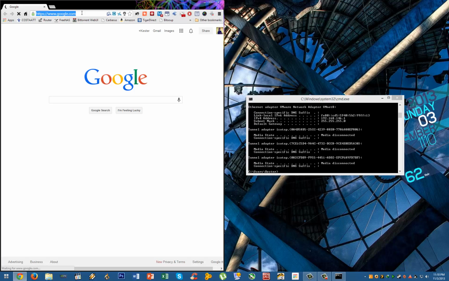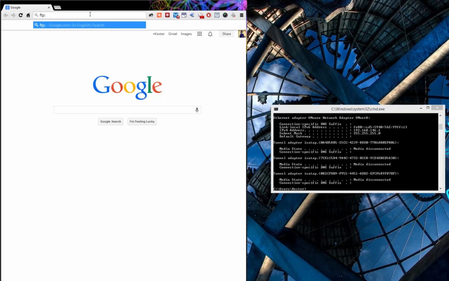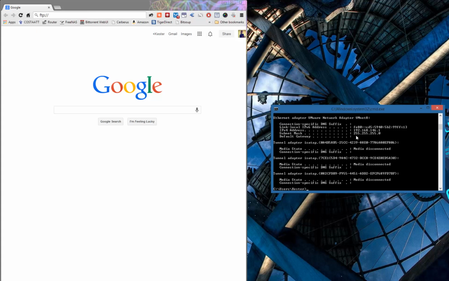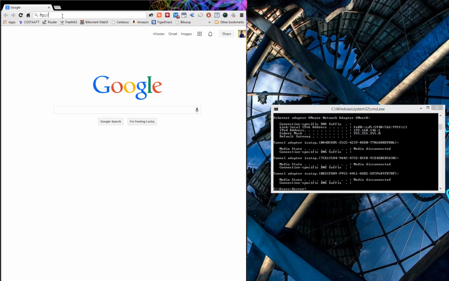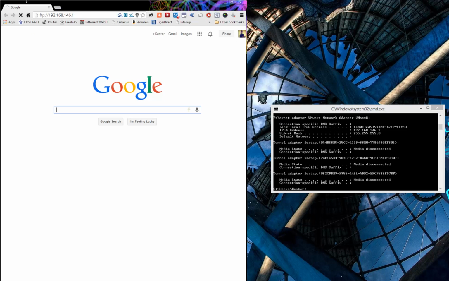So once again, we're going to launch our browser. Alright, we're going to type in ftp:// and we're going to input our IPv4 IP address here, which is 192.168.1 and the port, which is 21, and enter.